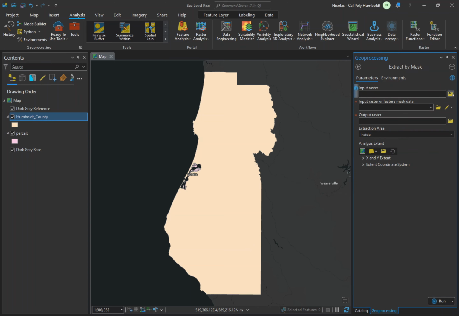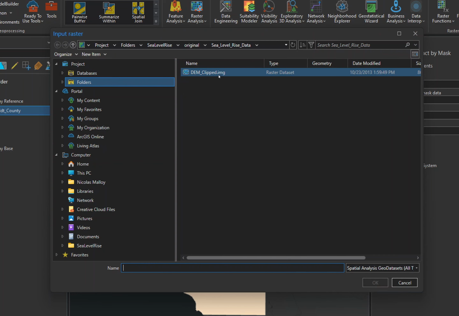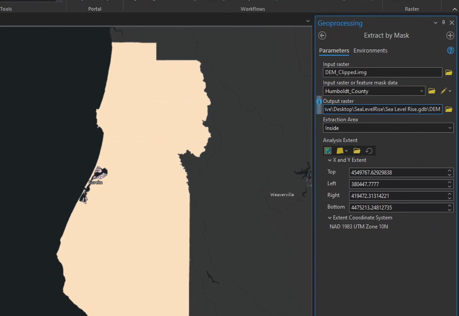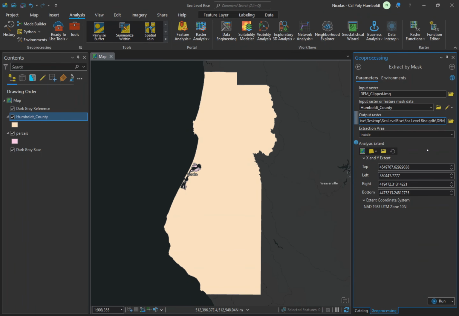For the input raster, use the yellow file folder icon and browse to the DEM-clipped raster. For the mask data, use the drop-down menu and choose the Humboldt County layer. For the output raster, change the name to DEM. You don't have to worry about adding an extension. Leave all the other settings and click Run. When it's finished, you should see the DEM raster in the Contents pane.